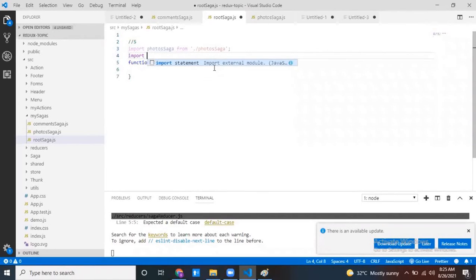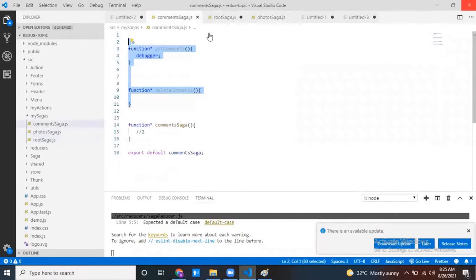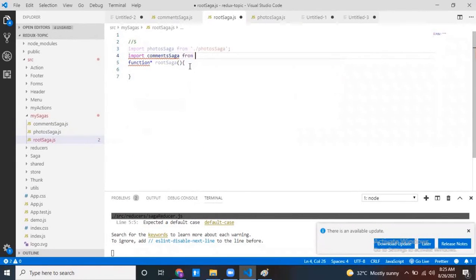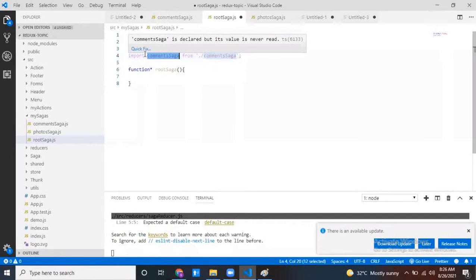The next one, import comment saga. Now from where? From my comment saga, or not? Okay, can anyone tell what is the type of this one and this one? What is the type of my photo saga and my comment saga? Okay, the type is like a function, or not.